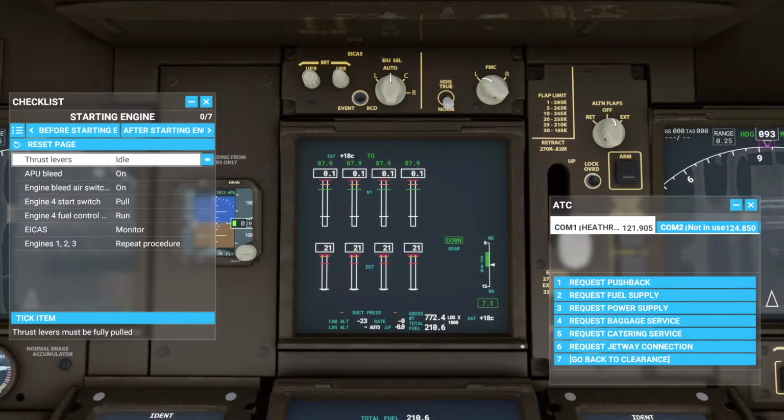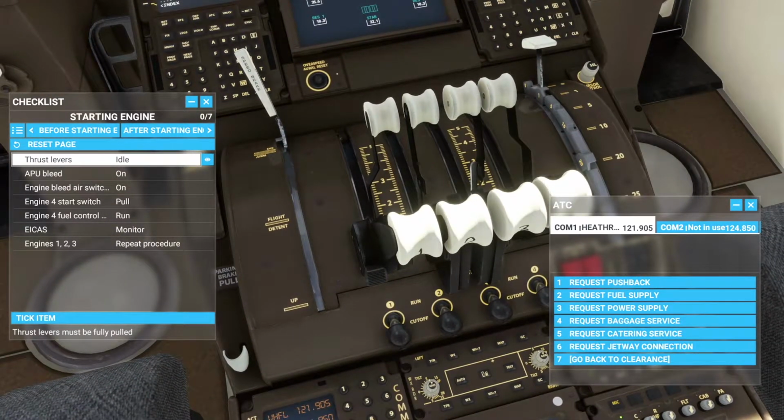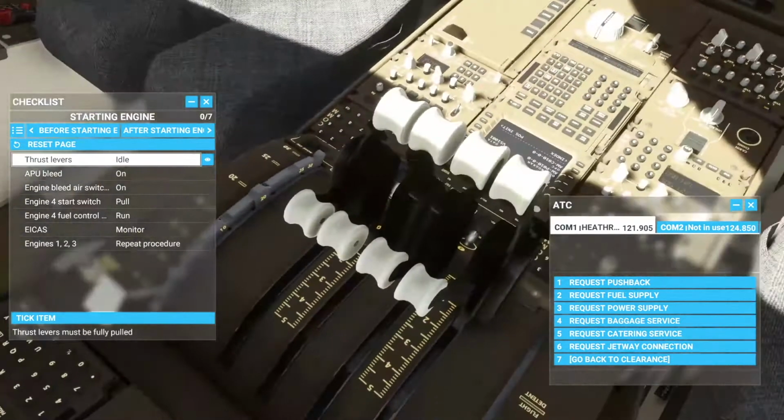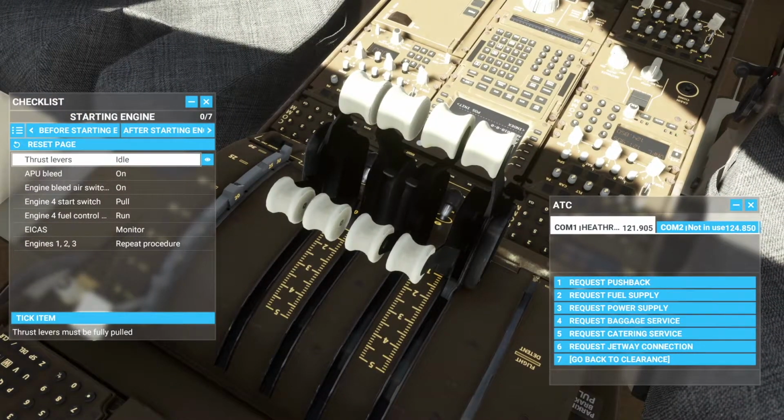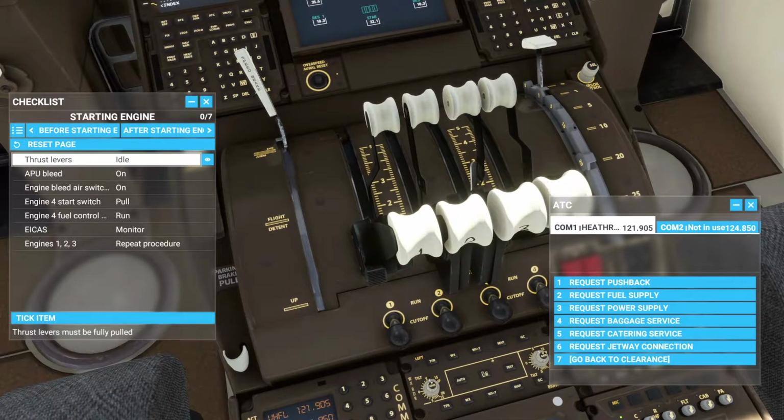So Control 4 is a good one for us to use because we're going to be monitoring this in just a moment. Our thrust handles there, thrust levers should I say, is Control 5. We can also go Control 6 for the reverse thrust levers. But yeah, these should be in idle, which they are. So we can tick this one off.